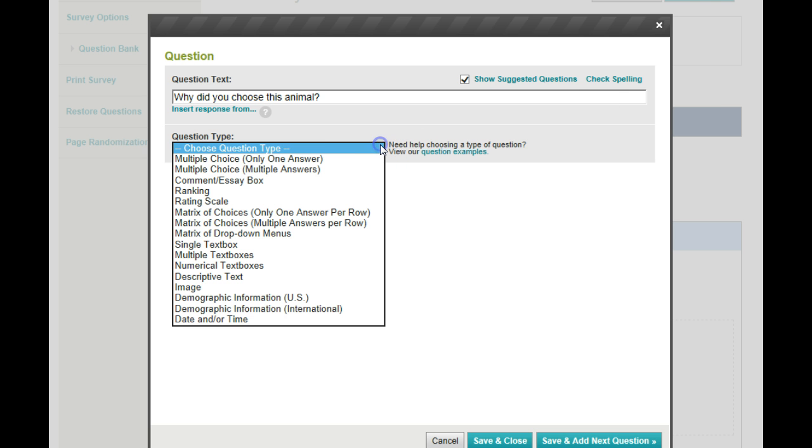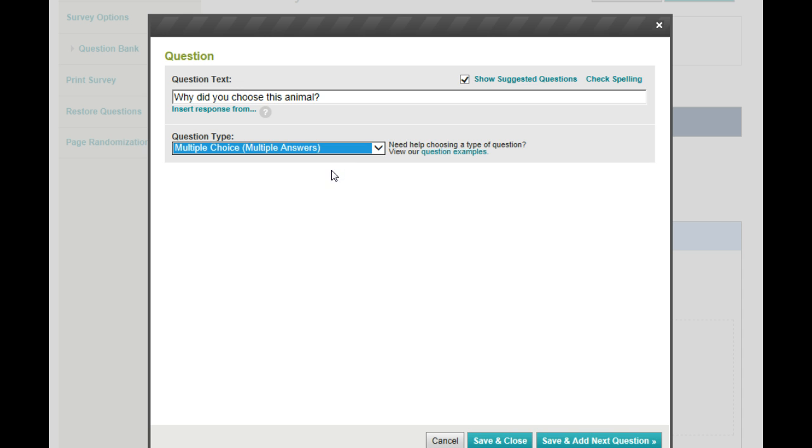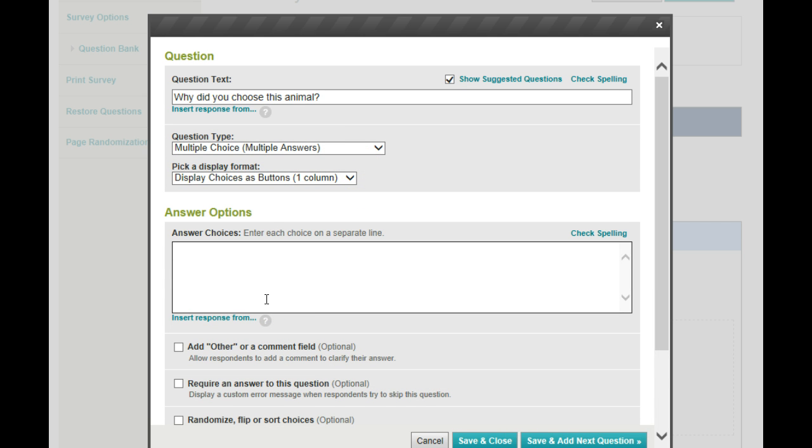I think because it's an open-ended question, I want to make sure that the students have access to multiple answers. So for their answer choices, I'm going to offer them the answers: it's wild, it's a pet, I wanted to learn about it, I like this animal. I think that would be good. I'm going to say that we're saving our survey and we're closing it. We'll say we're done for today.